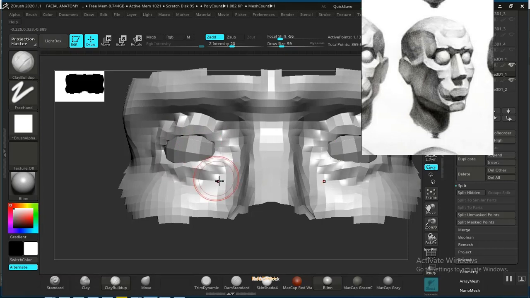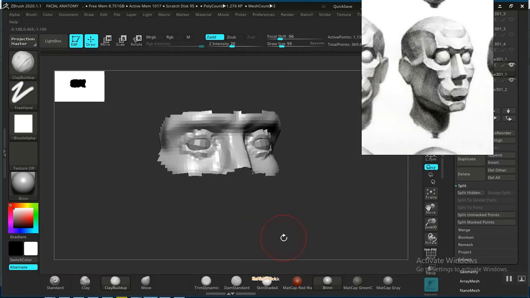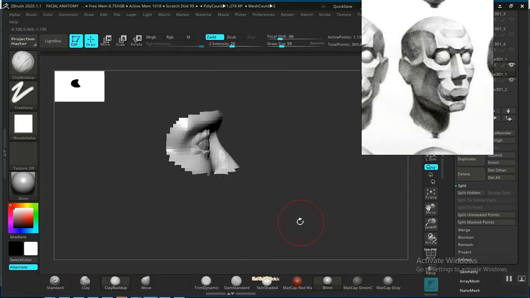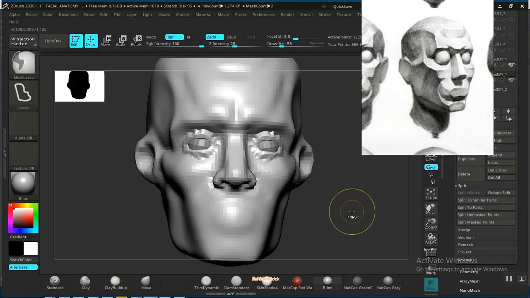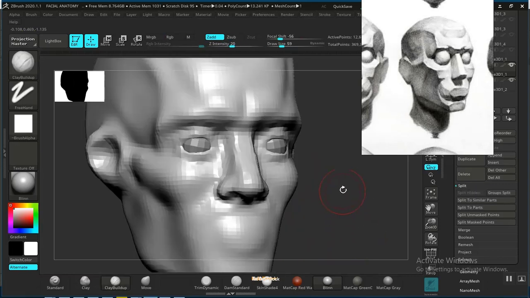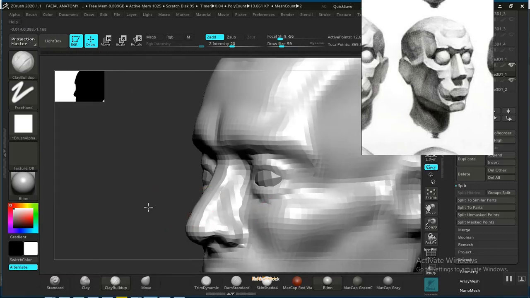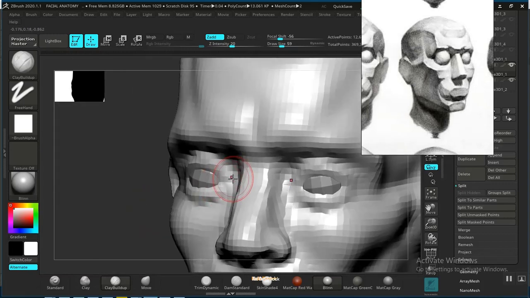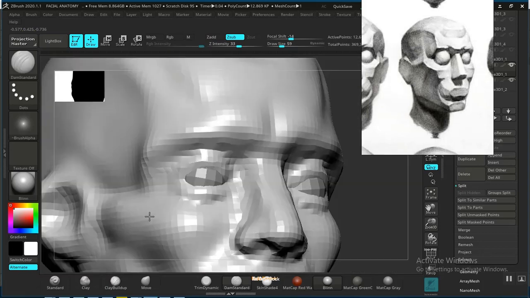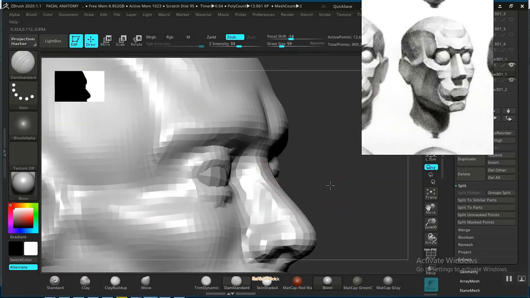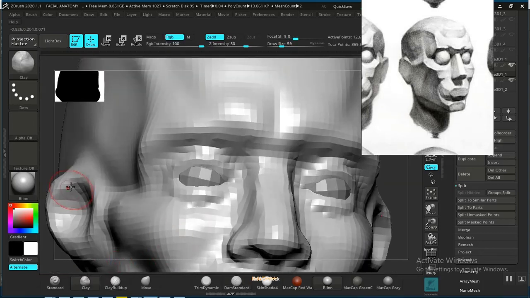Probably will need more subdivision for this. So let's dynamesh this again. Okay. Use the standard brush. I need to add some more depth around here.